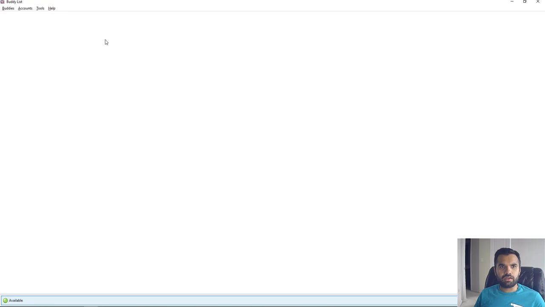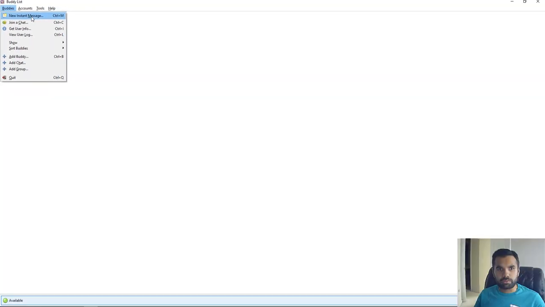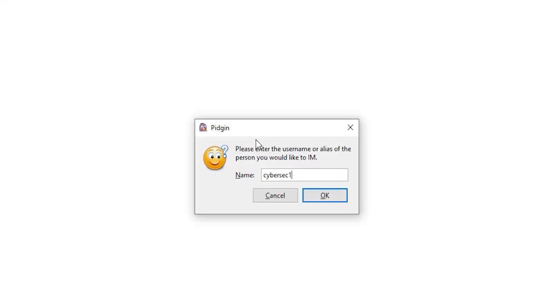Now, one thing, we added the account. Now, let's suppose we want to chat with someone. So how do you do that? You go to Buddies and then you can either join a chat. If you find some chat room on the dark web, just be cautious about which chat room you're joining. But suppose you want to chat with someone. So you enter their details here. Usually what you need to do is just put their username here. So I created one more user for demonstration.